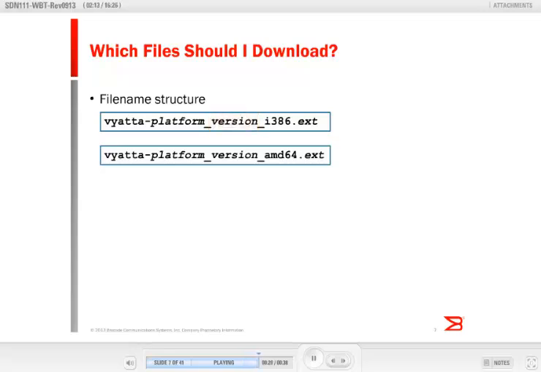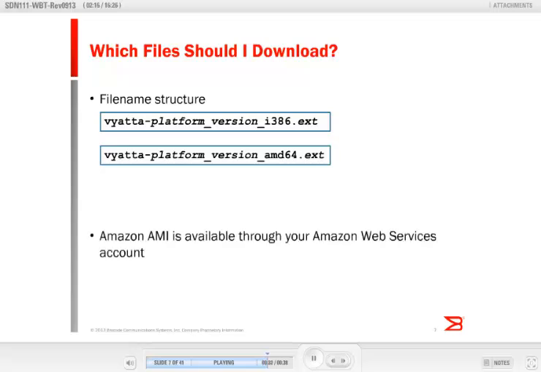Know that if you have purchased the Amazon AMI, access to a pre-installed vRouter is available through your Amazon Web Services account. You don't need to download any software.